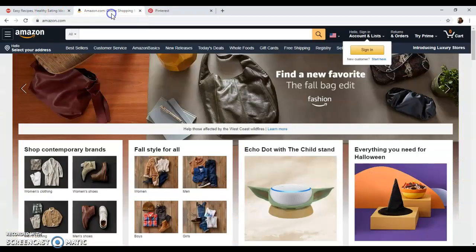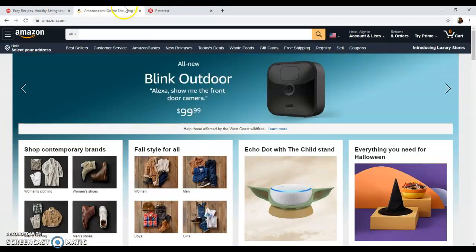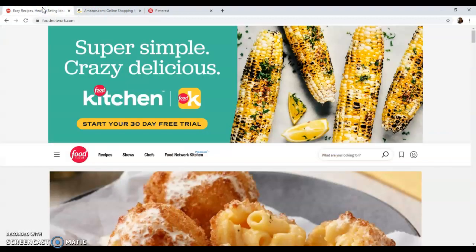But if we switch over to like Amazon.com, you see how up here at the top it shows the white background here. And the same thing if we go back to foodnetwork.com, it basically shows that white background up there at the top. So pretty much it's just identifying the tab browsing websites that we have open at the moment.